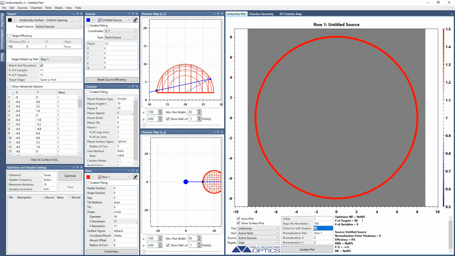You can see my merit function change became not a number because my normalization point thickness is 0, suggesting that at the center of the part it's not getting any deposition. Sure enough, I don't have that blue circle anymore. And right here I have an X on the part at the point that is causing self-shadow to occur.